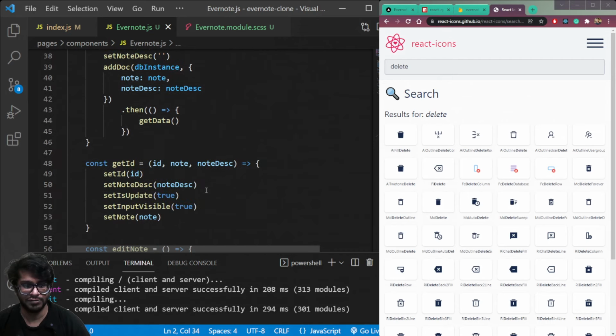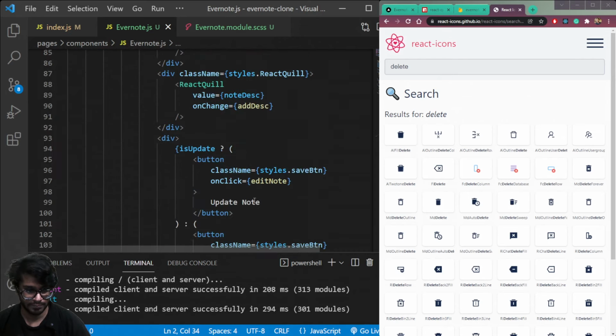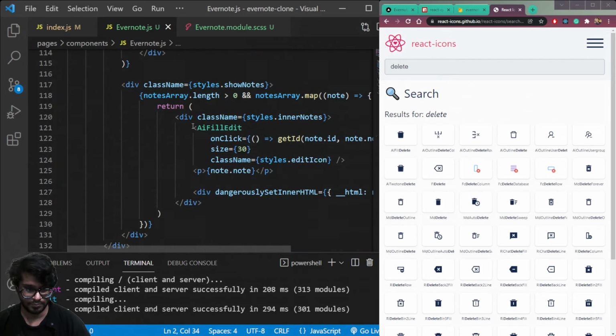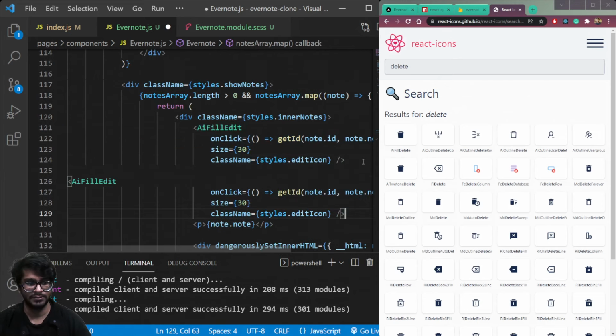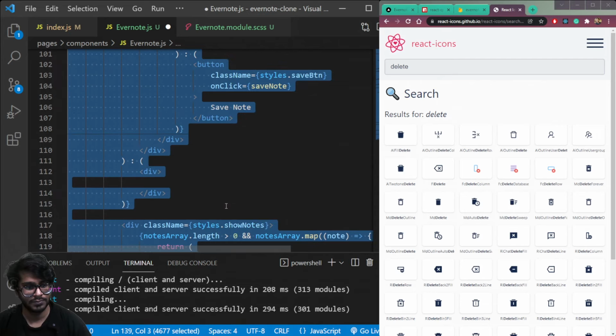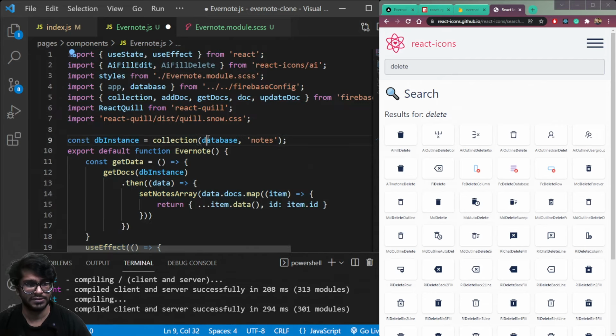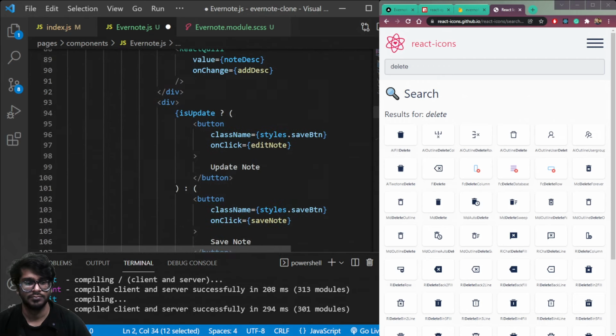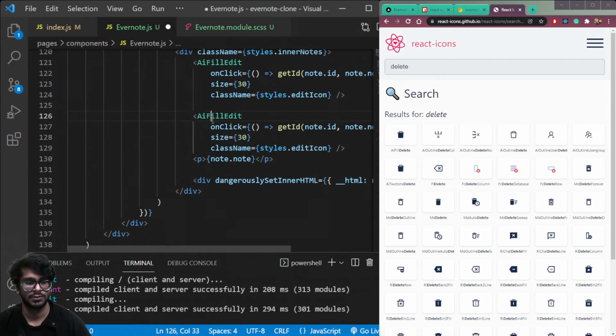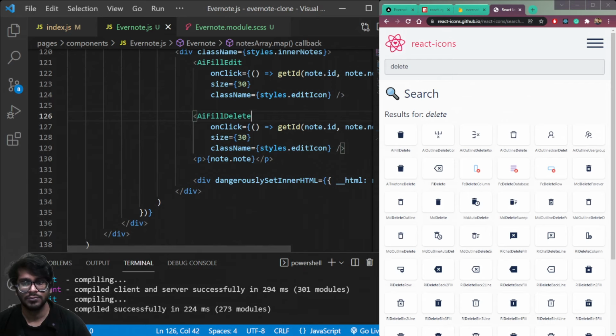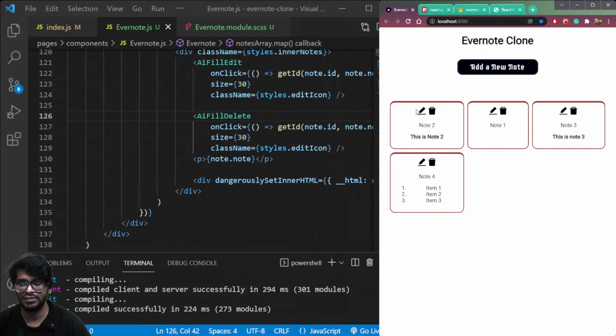Fine. Now we have to use it. So just copy this icon and paste this filled icon here. Let's check. We are getting these two icons, one for edit and one for delete.